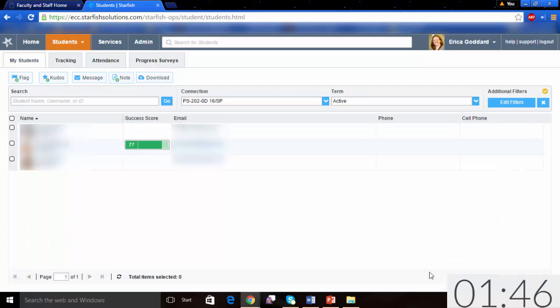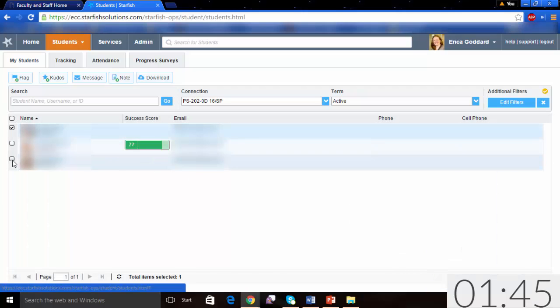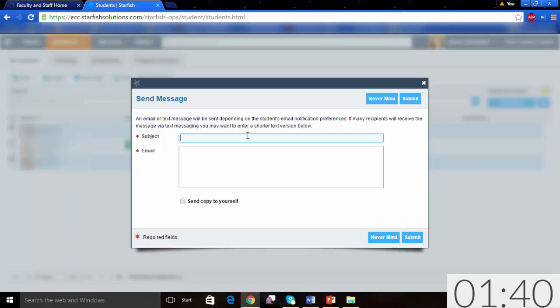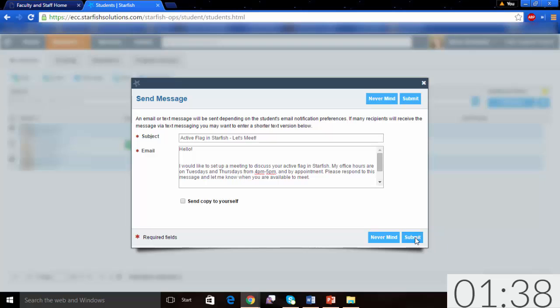Once you have filtered your list, you can select those students you want to communicate with and send them a message using the message feature. Simply select your students, draft the message, and hit submit. We also strongly recommend sending a copy to yourself for your own records before submitting the message.